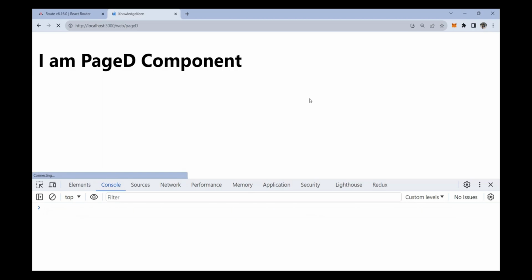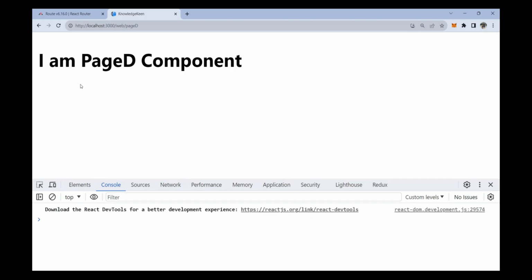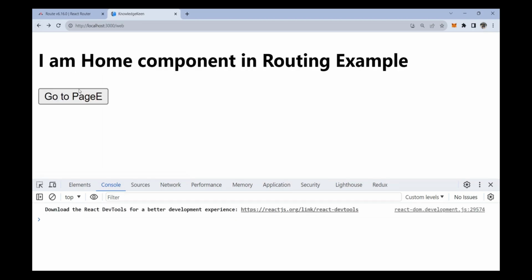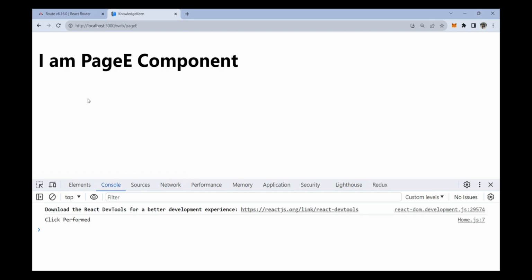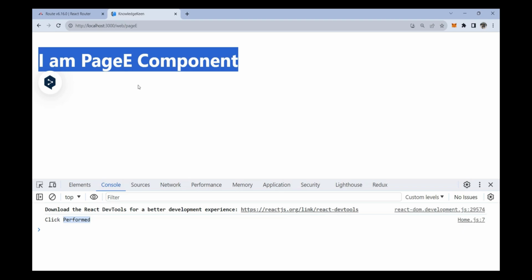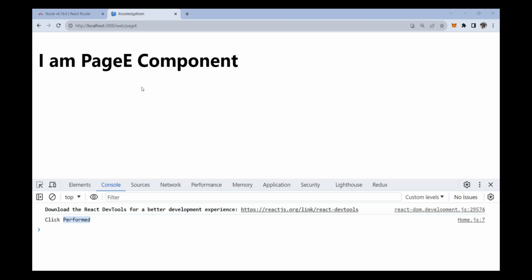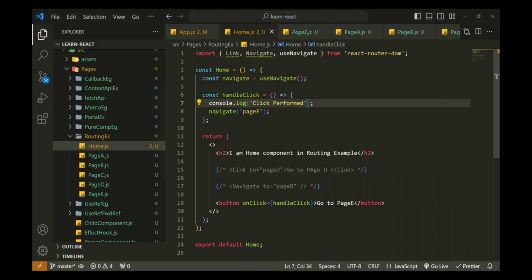Save, refresh. Let me go to my home page. Here is the button. If I click, the click is performed and I am redirected to page E component. So if I want to navigate via a function, just call the navigate, use the help of useNavigate hook, and there you go. Easy. My daughter always says easy peasy lemon squeezy. So that's how it's really easy.